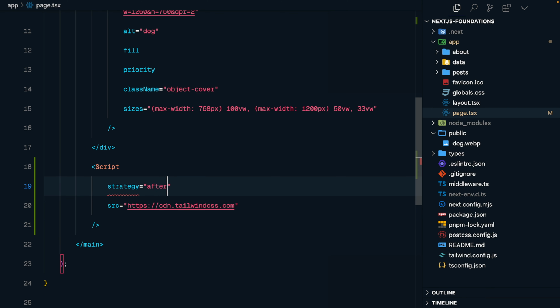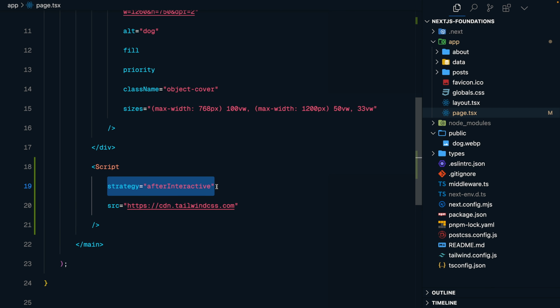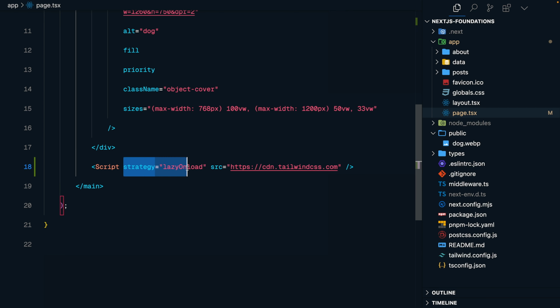But if I set my strategy to afterInteractive, which is actually the default strategy, this script is going to be loaded early, but only after some page hydration occurs. That means if some part of the page becomes interactive, then only this script is going to be loaded. Now, if I set the strategy to lazyOnload, this script is going to be loaded during browser idle time. That means when the page has been loaded, at that time, this script is going to be loaded.